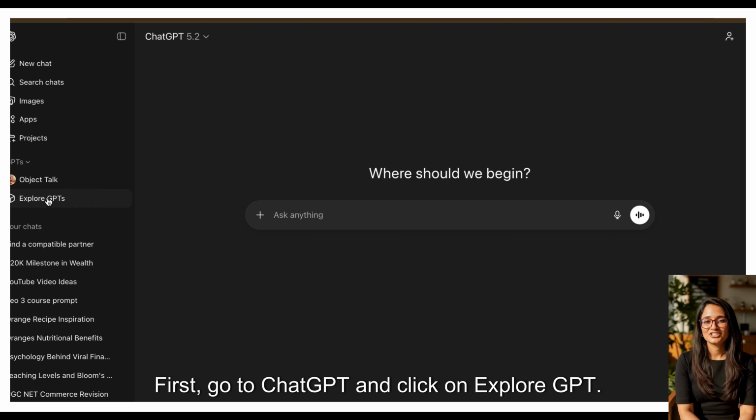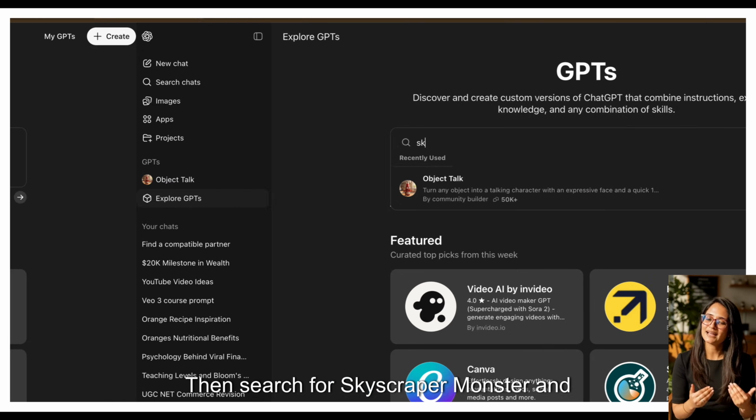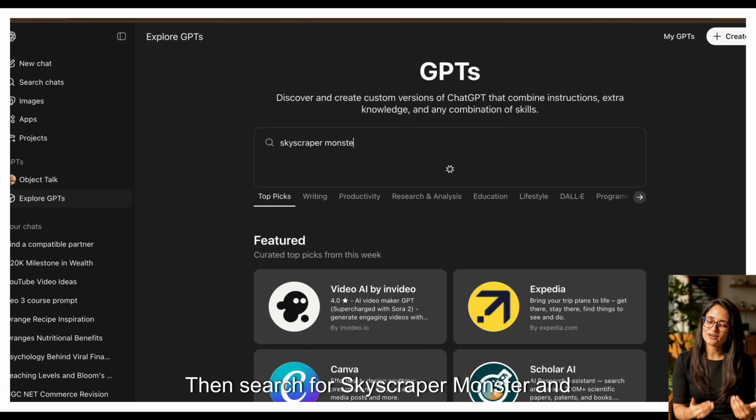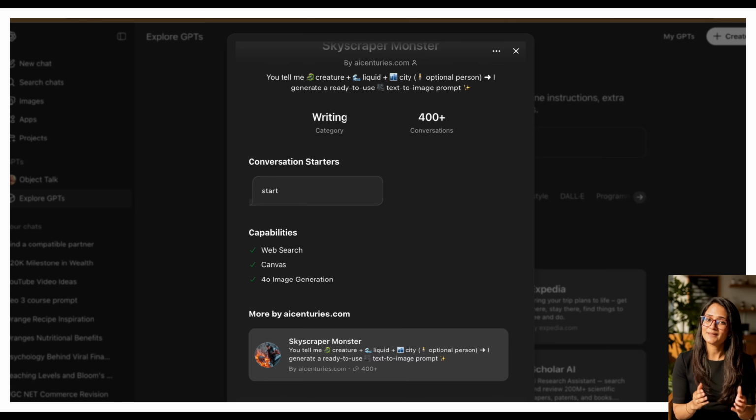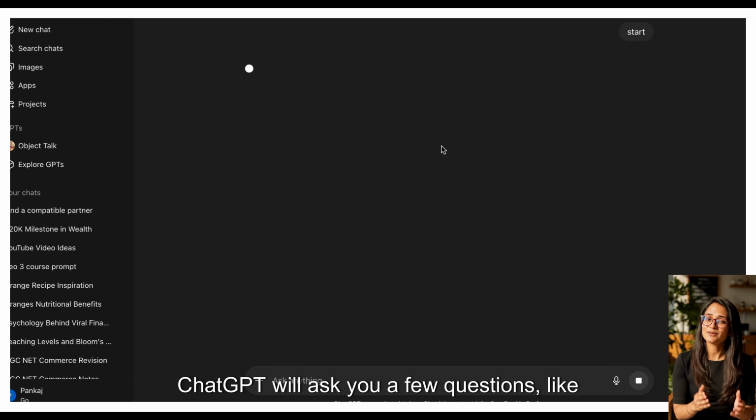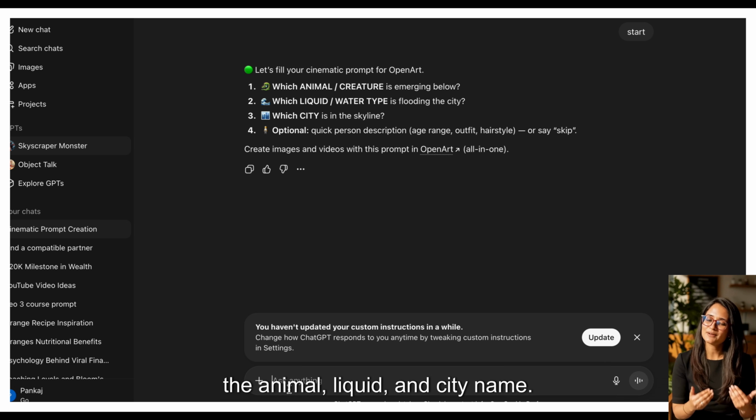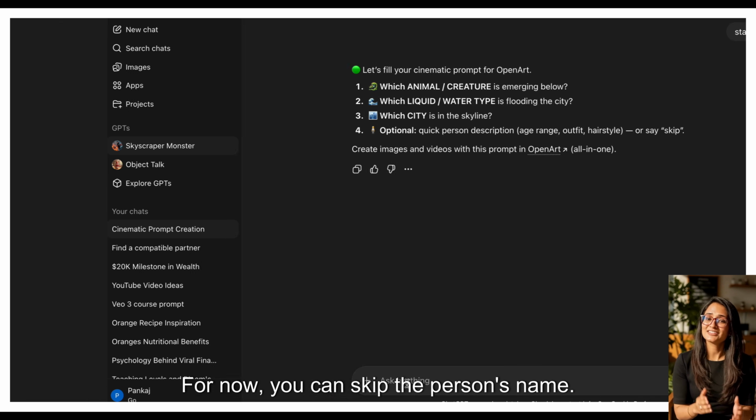First, go to Chat GPT and click on Explore GPT. Then search for Skyscraper Monster and click on Chat. After that, click on Start Chat. Chat GPT will ask you a few questions, like the animal, liquid, and city name. For now, you can skip the person's name.